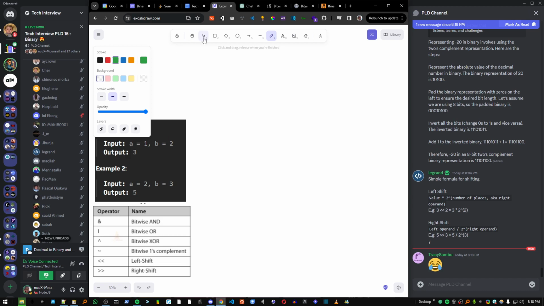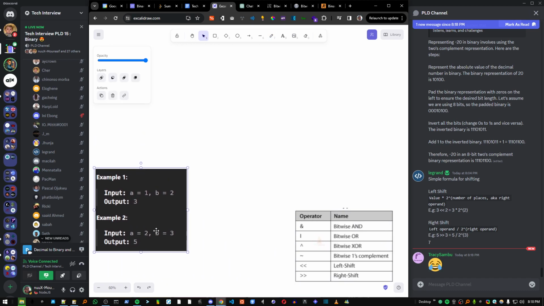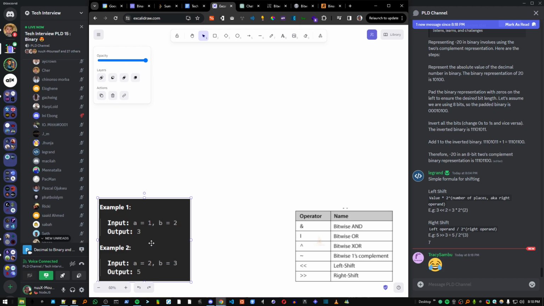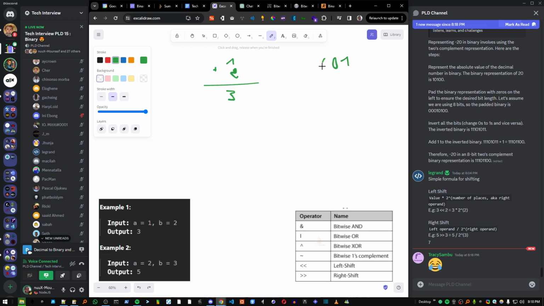Okay, so now how can we do this? We know how all of these operations work. How can we create 1 plus 2, to give us 3? Now we need to use operations, or like binary. What is 1? Let's see. 1 is 0 0 0 1. Let's just use 4 bits. And 2 is 0 0 1 0. So this should give us 3.